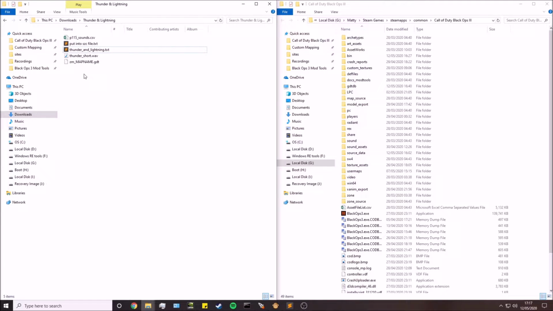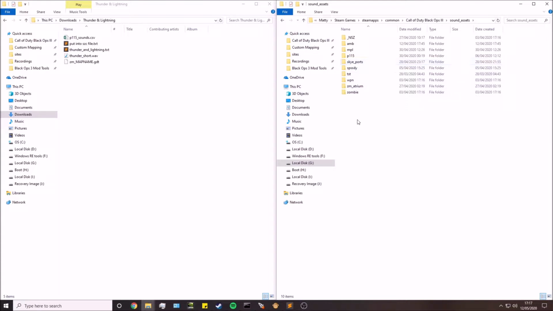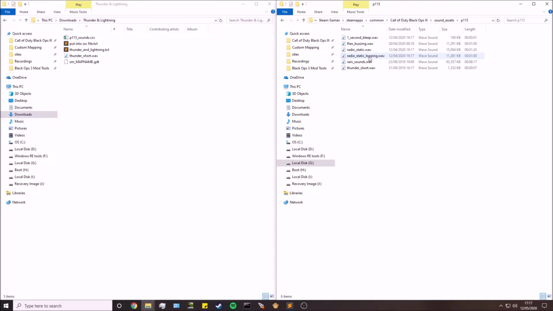First of all, we need to set up the actual sound itself. Over here you'll see we have thunder_short.wav. We're going to put this into our Black Ops 3 root directory. We'll go over to sound assets. You're going to make a new folder in here called P115. Of course, if you followed a future video, then you'll probably already have this. So P115, and you literally just put this straight into there. I've already got it though, so I don't need it in here.